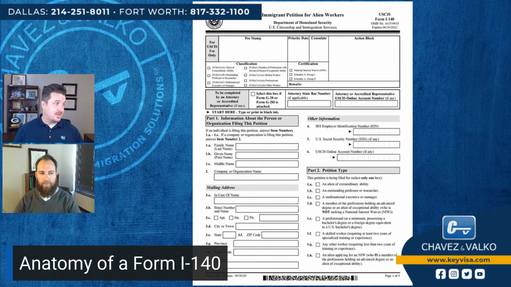And again, you have to document that, right? So if your company, let's say, was bought wholesale by this other company, so now company B's name appears on the I-140, you're going to want to include evidence of that acquisition when you file your I-140.